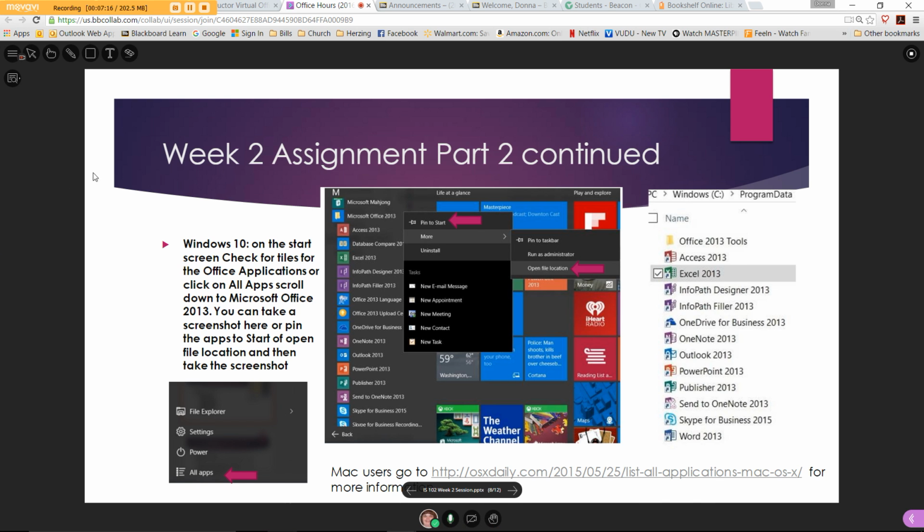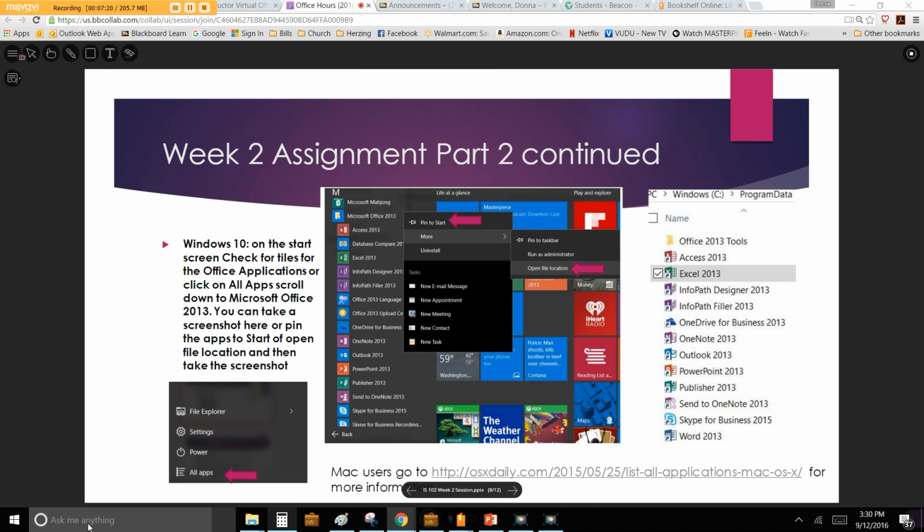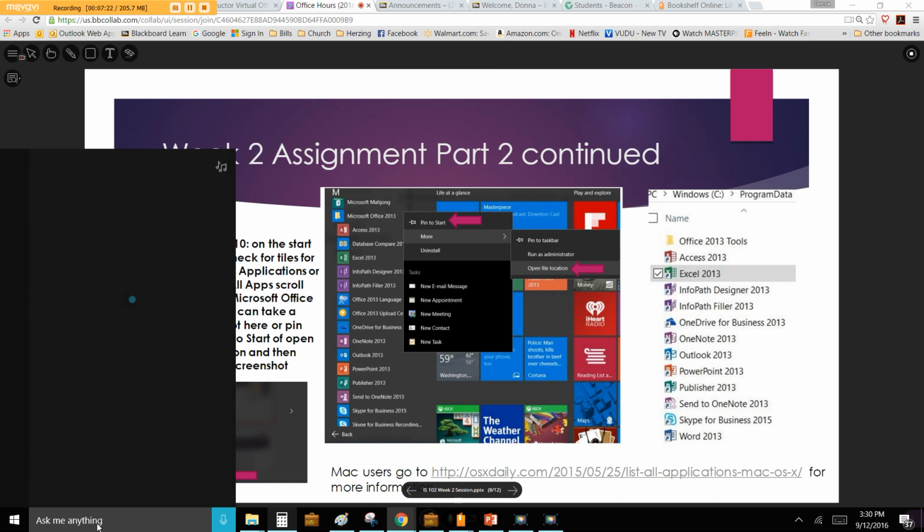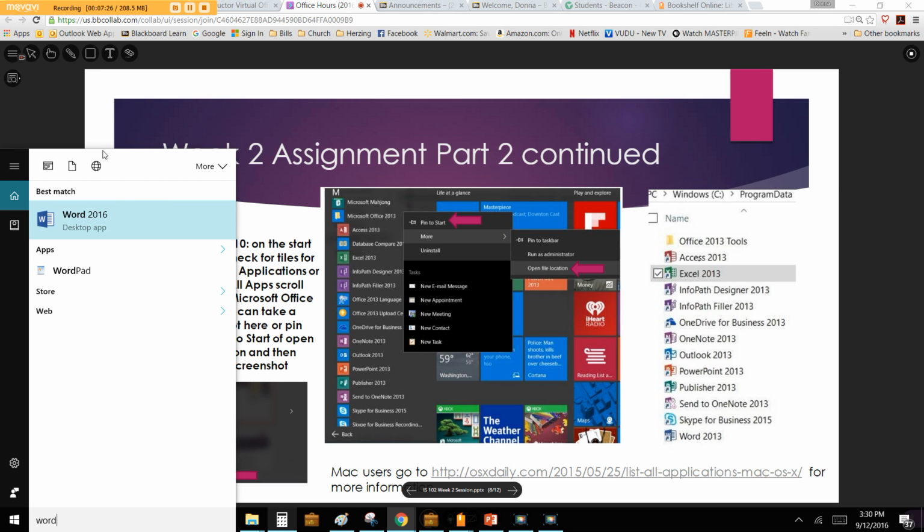So I was showing you on Windows 10 how to pin it to the start. For instance, if we type in Word and you right click, you would get pinned to start. Now I already have mine pinned, so it says unpinned. That's why I have this picture here showing you that you can pin each one to start. Whichever works better for you.